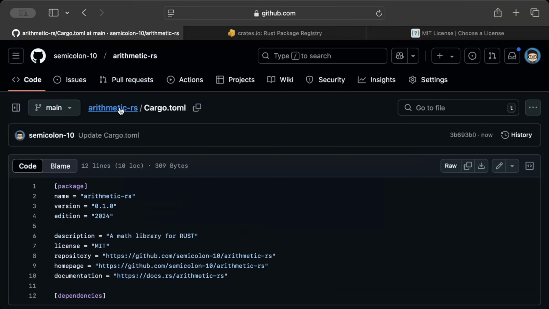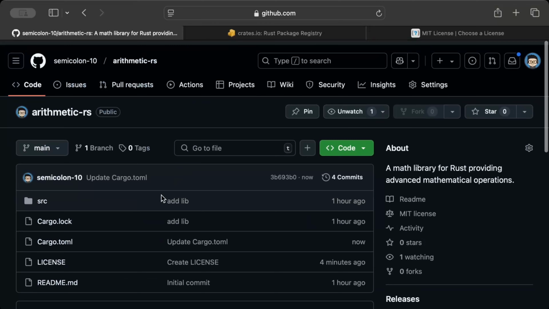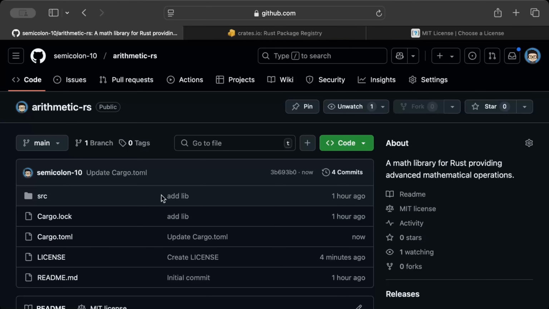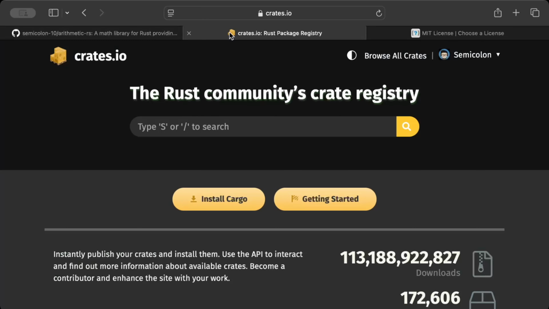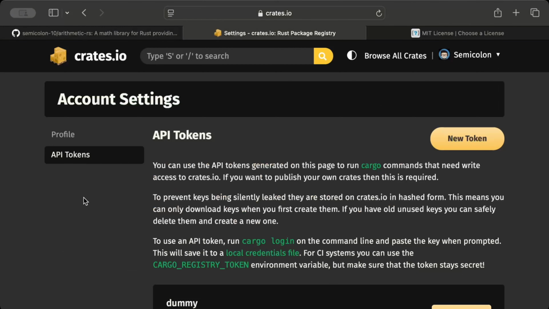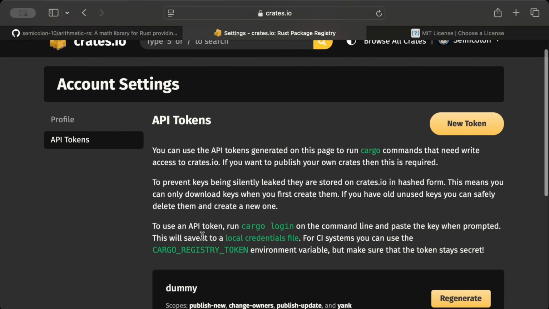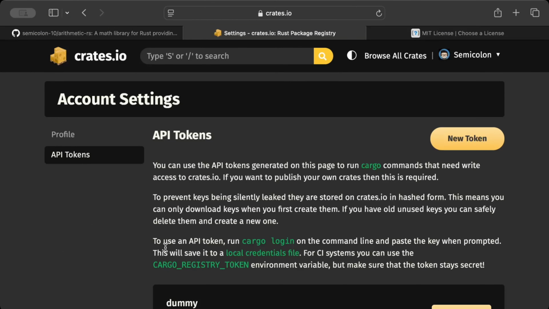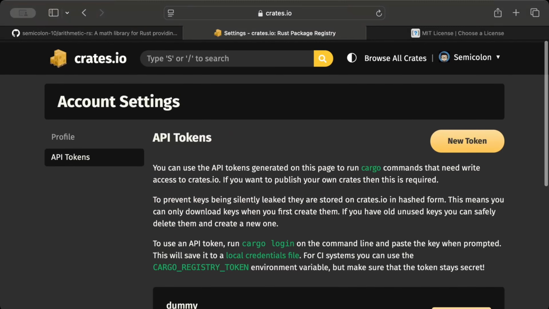Okay, so we have our Cargo.toml file updated and we have our license set up. The final thing that we need before we dive into the world of CI and GitHub Actions is to set up our crates.io account. Make sure to set up your crates.io account, which is pretty straightforward. You just have to log in with GitHub or log in with your email, and then you have to verify your email. Once you verify your email, just head to the account settings, and here you will find the API tokens. This token we'll set up in our CI as an environment variable, so we'll set it up as a secret.